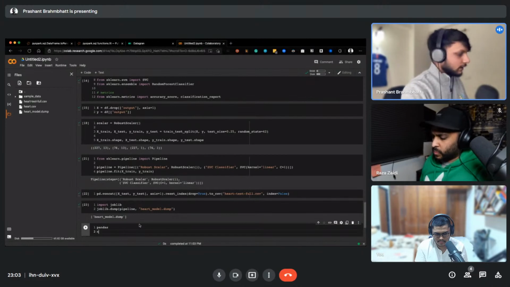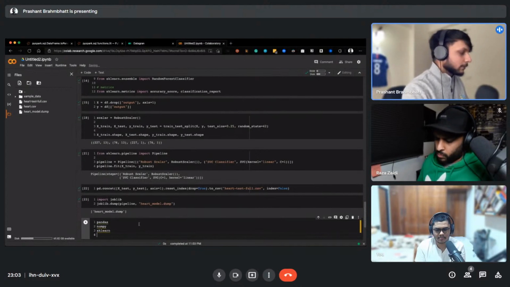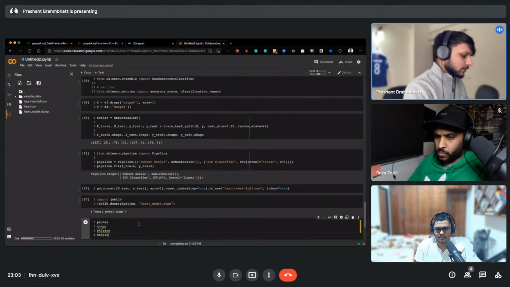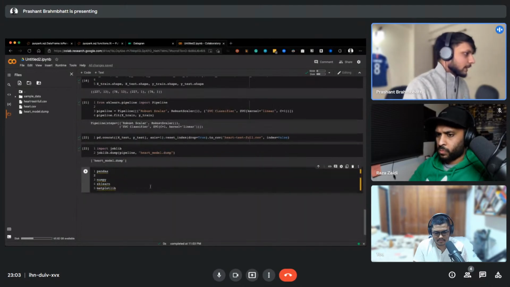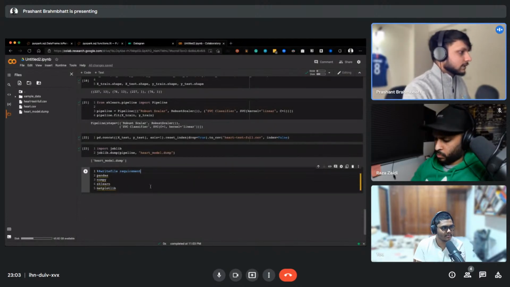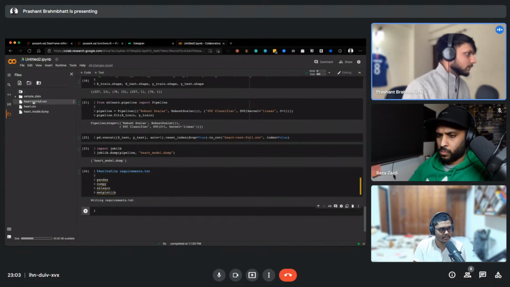So the final thing is writing the requirements file, and let's do, what do we need? We need pandas, we need numpy, and although we don't need sklearn because we're just going to do the inferences, and matplotlib, sorry, we'll just add it just in case. In case you don't know, you can use a magic function to write a file. You can just do writefile over here and do requirements.txt, and you should be seeing a file here as well.